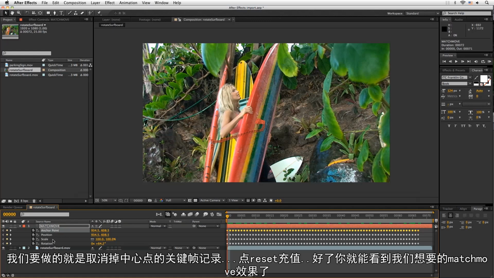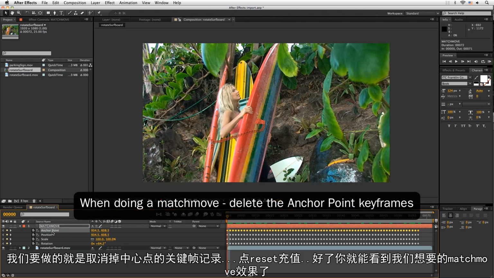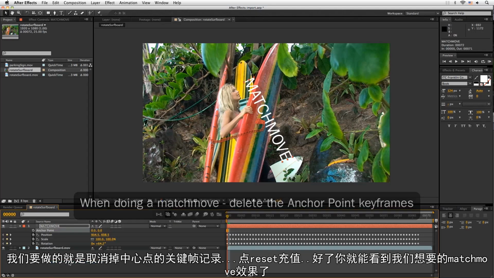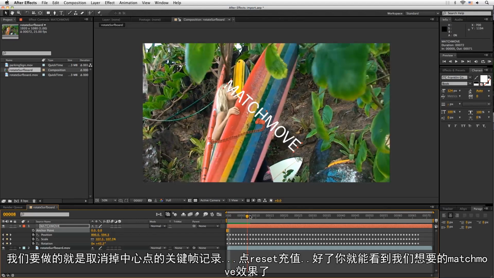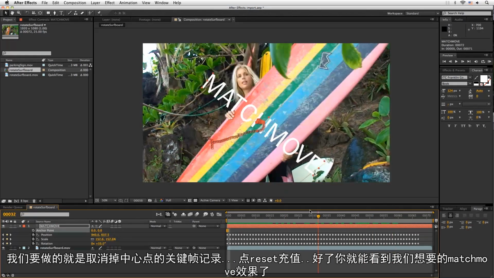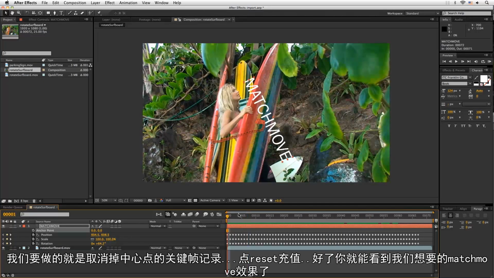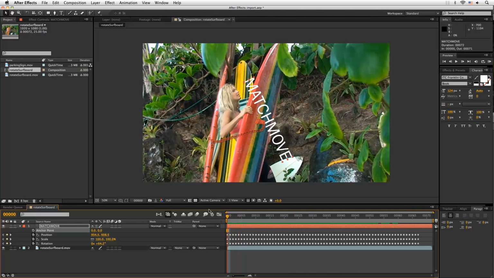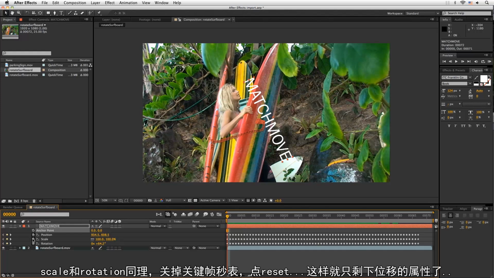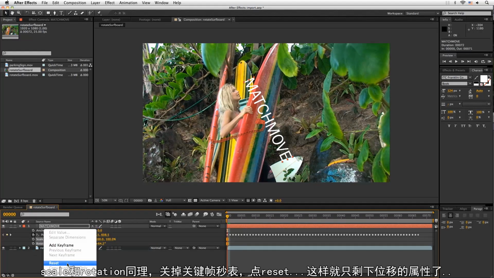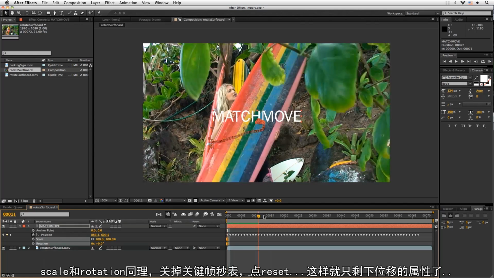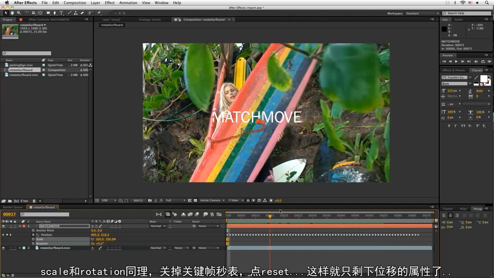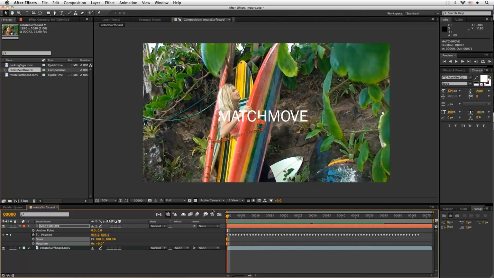So if we're doing a match move, we're going to select all of our anchor point keyframes, turn them off, and hit reset. And now we have the rest of our stuff going on as we need it. And if you don't want scale and rotation, do the same thing. So turn those off, right click, hit reset. We're now working only with the position keyframes there.